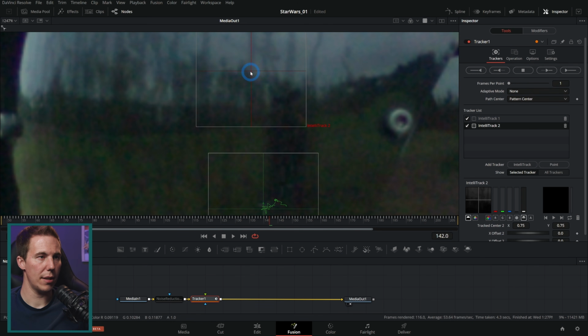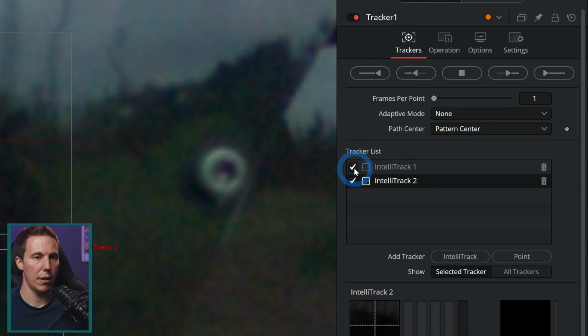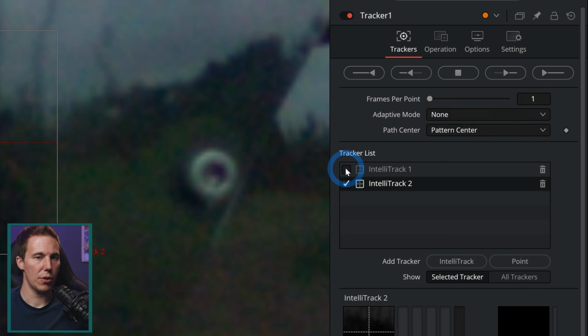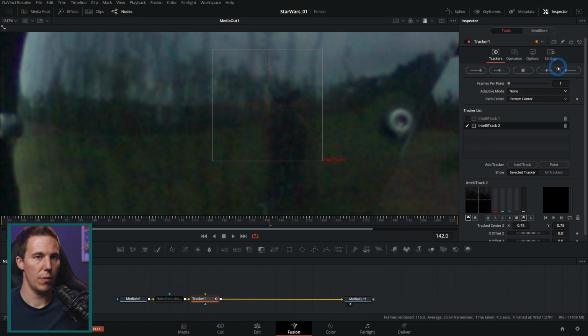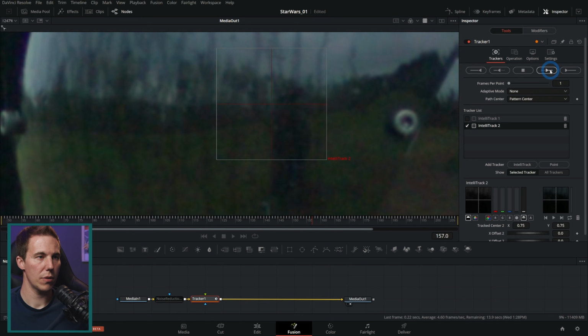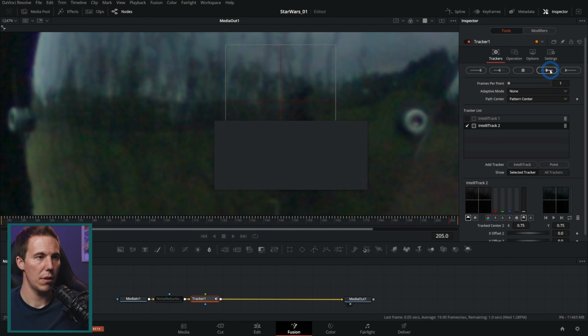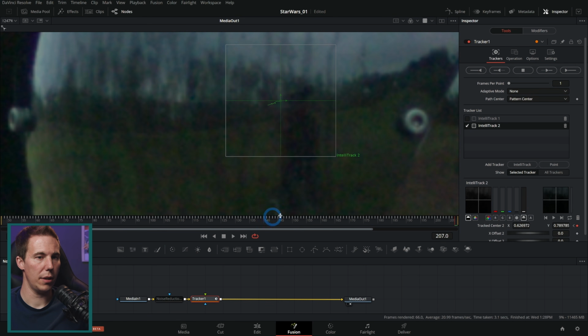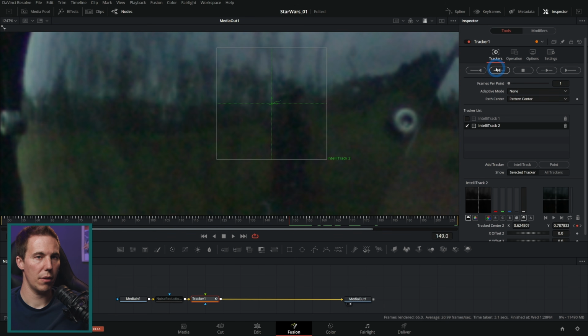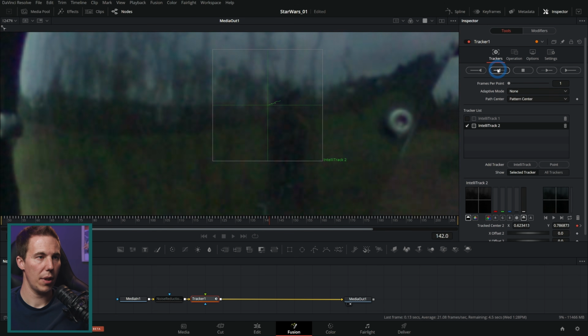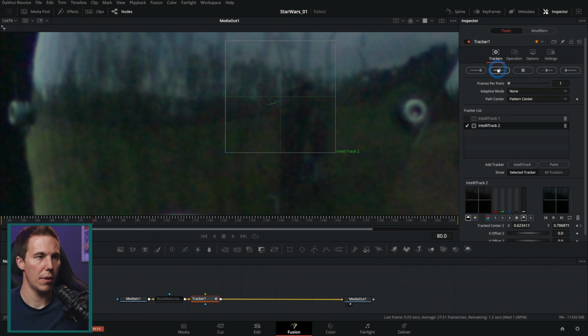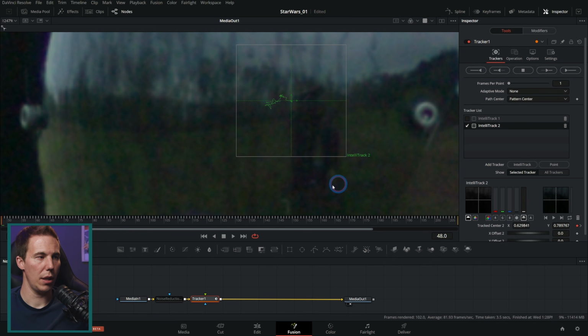And we're going to go towards the top of our reflection here and maybe just this part. Let's just see if that tracks. And I'm going to uncheck our first IntelliTrack just so we don't track that as well. So we just don't need to. Looks like it's working pretty well. Back up a little bit. We'll track that backwards from current time. I think it's doing pretty good.